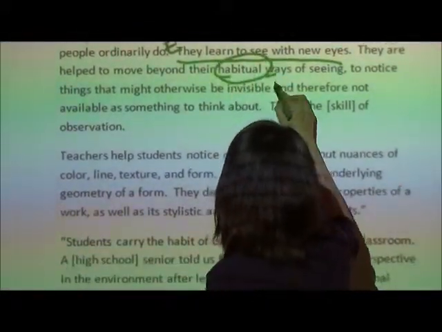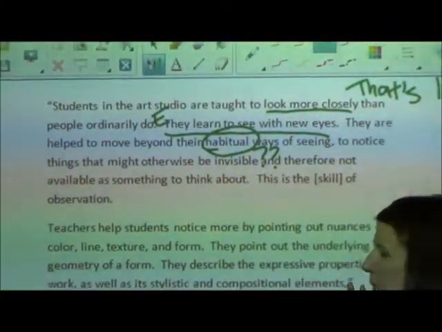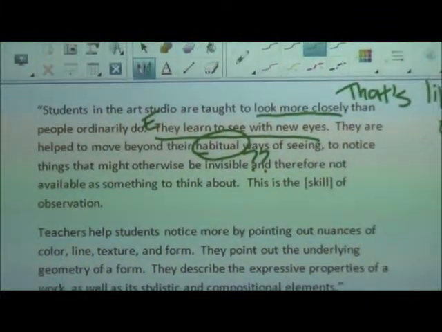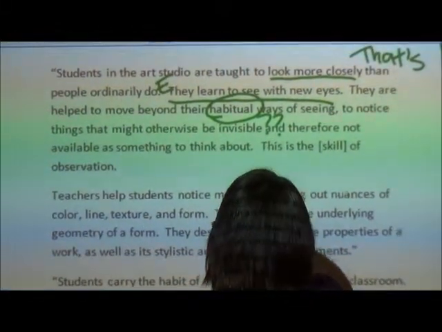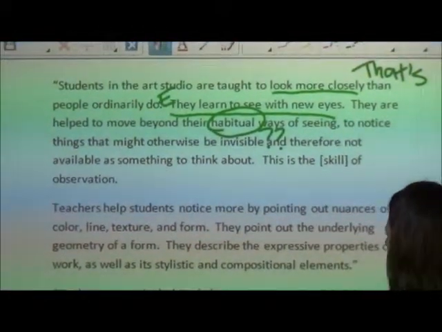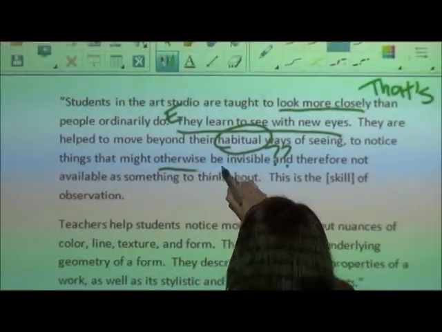Habitual, I don't know what that means, so I'm going to put some question marks there. I'm going to put two because I'm really confused. Ways of seeing to notice things that might otherwise be invisible and therefore not as available. So seeing what is otherwise invisible.